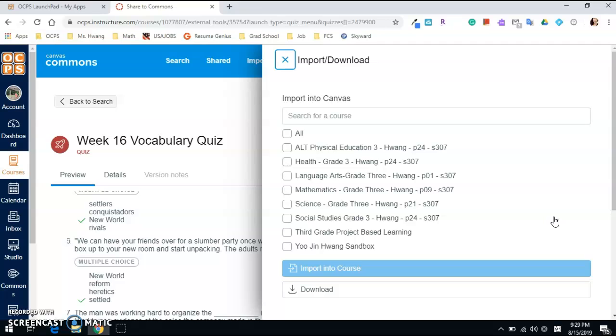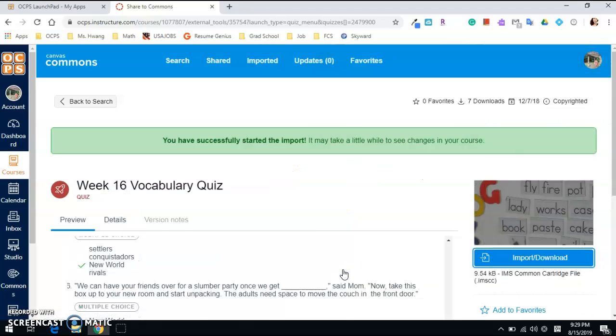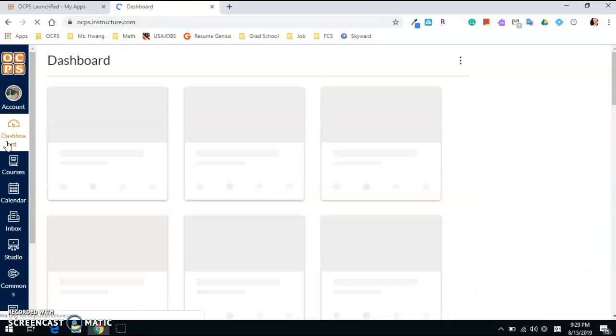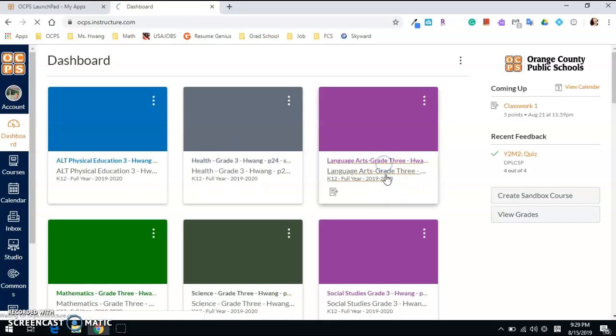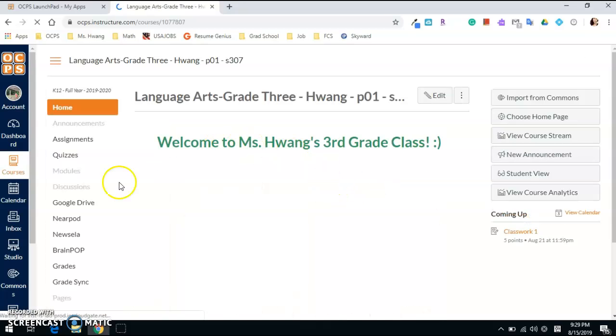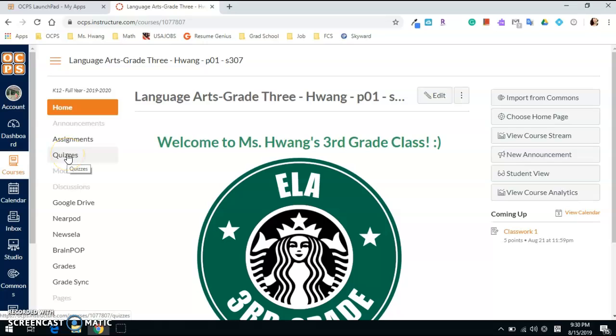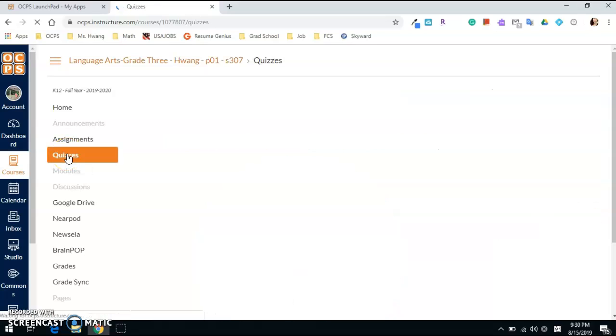Which class am I going to import it to? I'm going to import it to my language art course. So I'm going to click on import to this course. You have successfully started the import. It may take a while. I'm going to go back to my dashboard, and I'm going to go back to my language art course and make sure the quiz has been transferred or imported over.